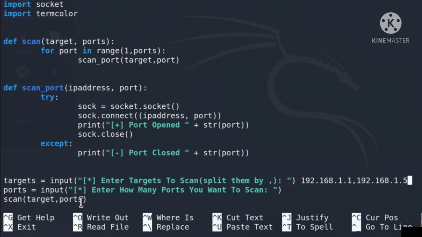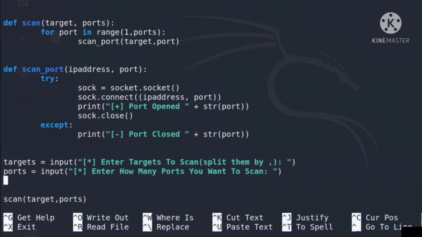We will call the scan function on 1 target, but we need to split this input so it scans this IP address and then after it, it scans this IP address. Let's see how we can do that. For now, down here, we're going to check if there is a comma inside of our targets variable. To specify that, we open single quote, type comma and close single quote. If comma is in targets, this means that they specified multiple targets.